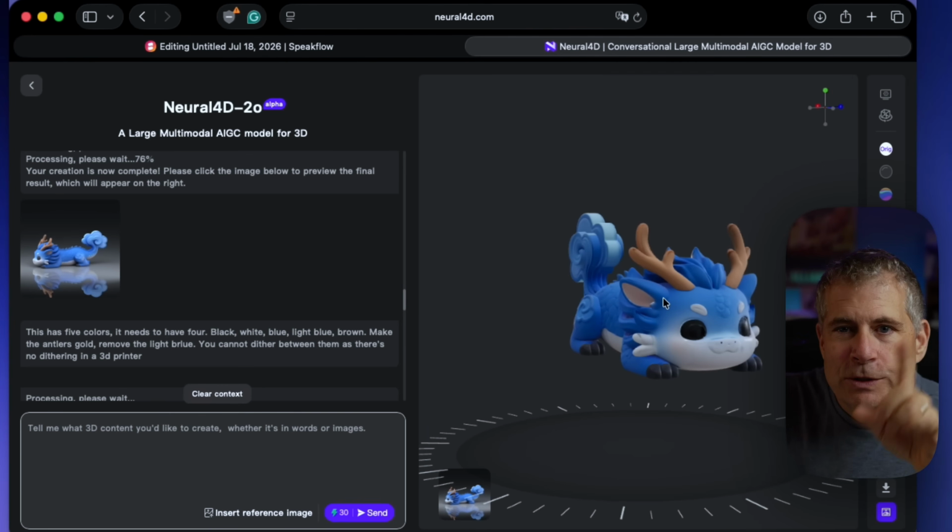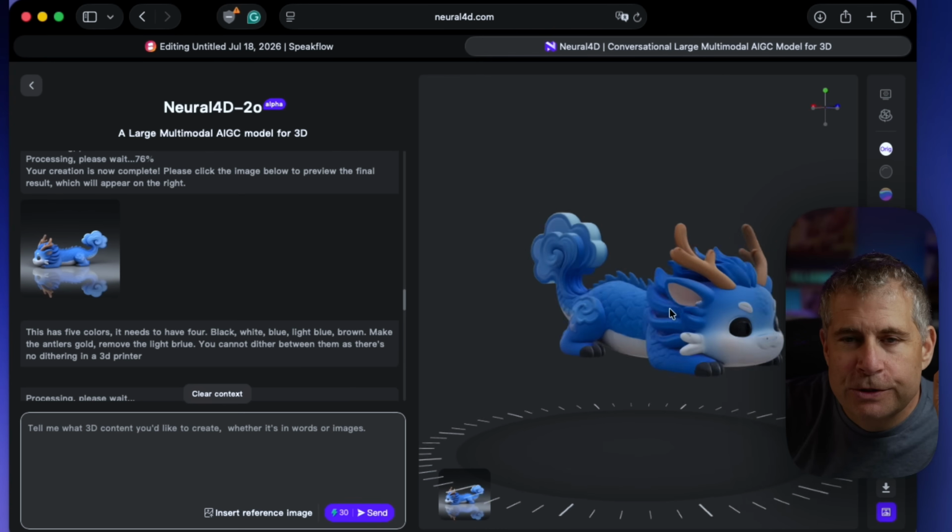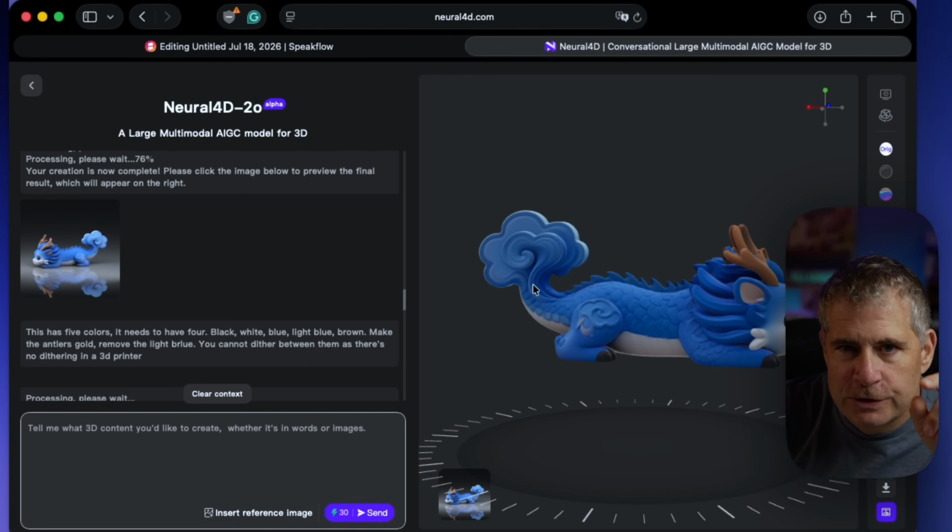However, it generated this with 5 colors and not 4. I wrote this a little wrong, but it still figured it out. I said, this has 5 colors, it needs to have 4. Then I listed the 5 colors that were on the file. I said, make the antlers gold and remove the light blue. You cannot dither between the colors because there's no dithering in this 3D printer. So these areas over here were actually another color as far as it was concerned.